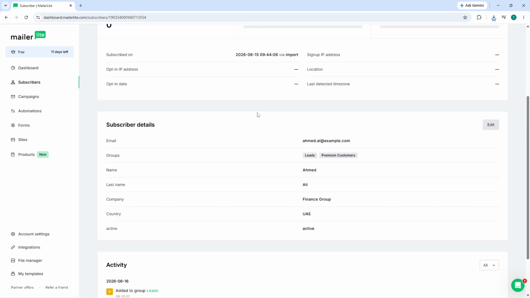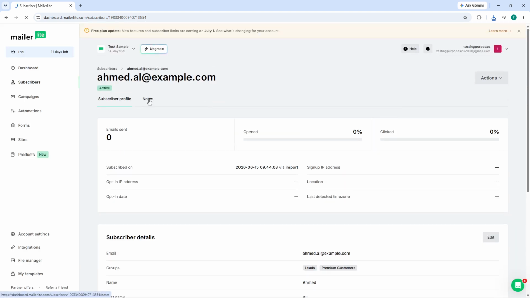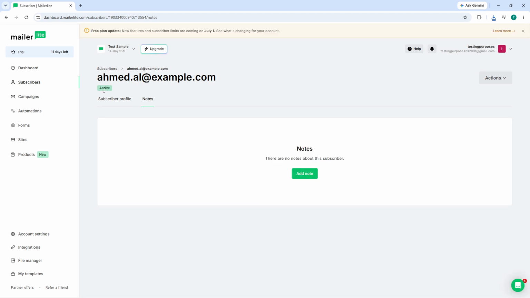Finally, double-check their subscriber status at the top of the profile. It will clearly show whether they are active, unsubscribed, or bounced, so you always know where you stand.